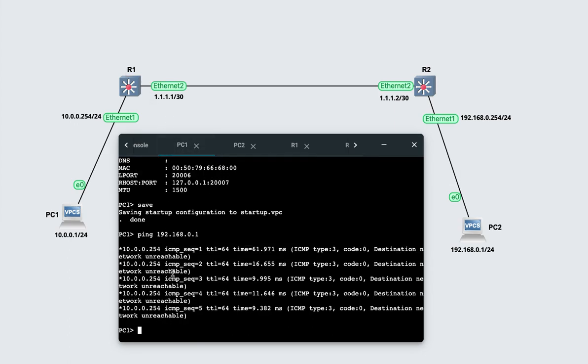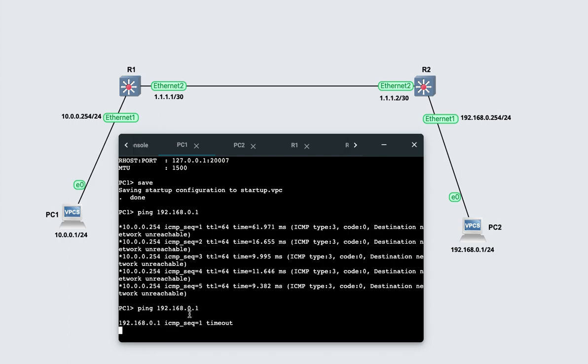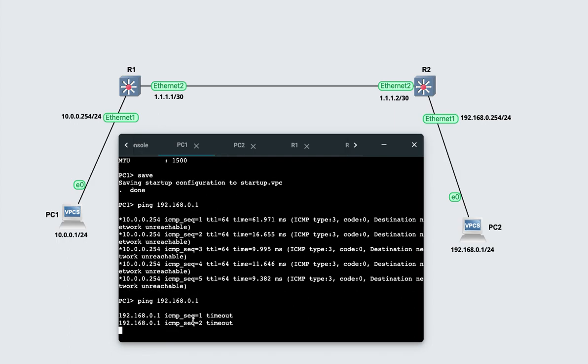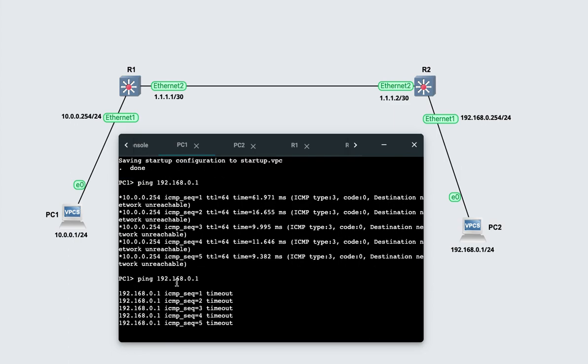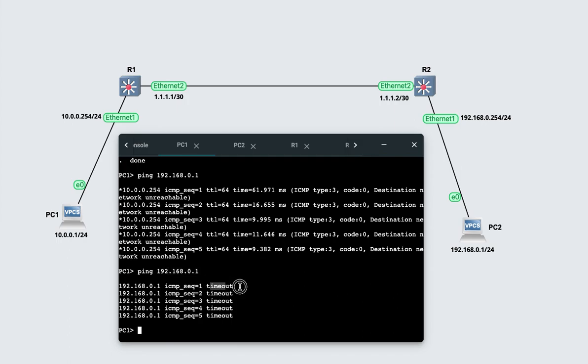So now let's try to ping. Will it work? No. So now we are getting a different message. So what we are getting is, PC1 is sending the packet to 192.168.0.1, but it's timing out. Means it has sent the packet and it went to R1. Now R1 knows where to send the packet. It sent it to R2. And once the packet goes to R2, R2 will also know where to send because it's already a connected route. So it will send it to PC2.